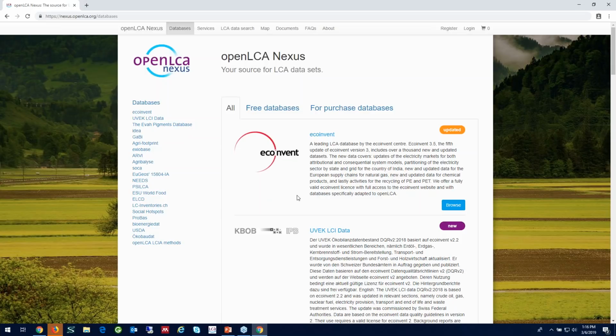openLCA, again, is just a toolbox to use, and you have the ability to use many of the same data sources that you might find in different LCA software options that have been formatted specifically for openLCA.